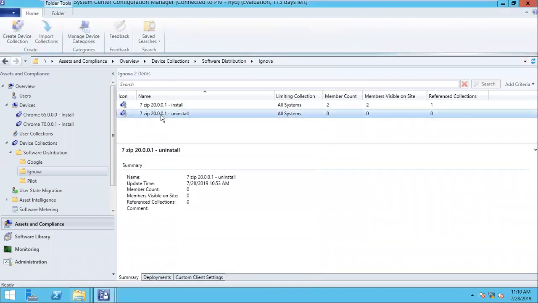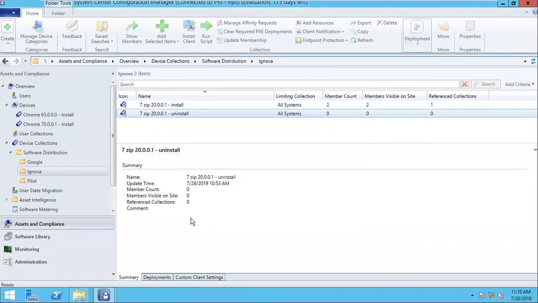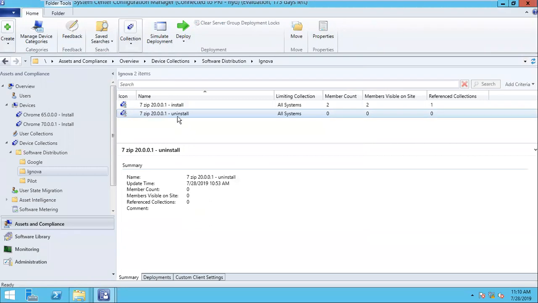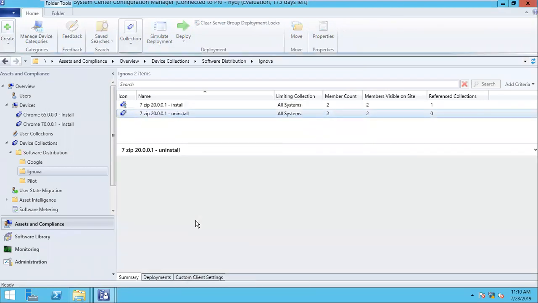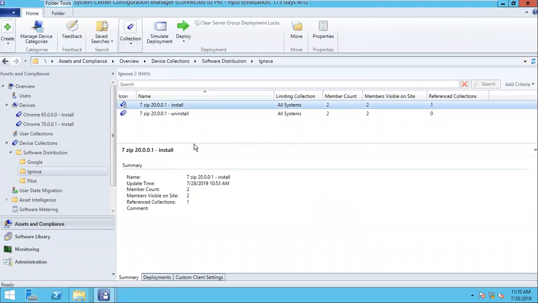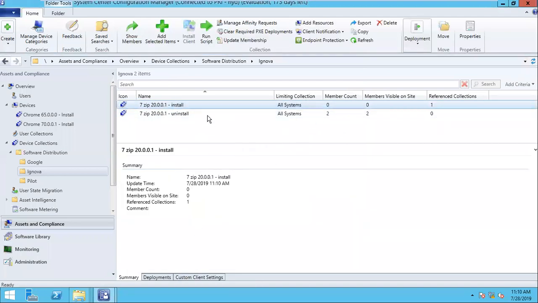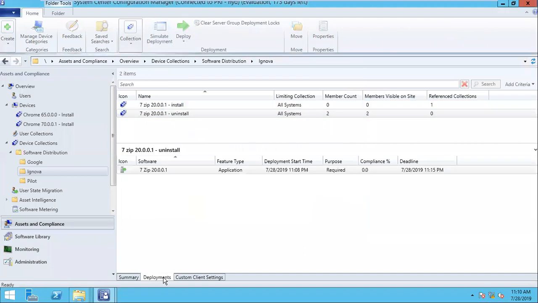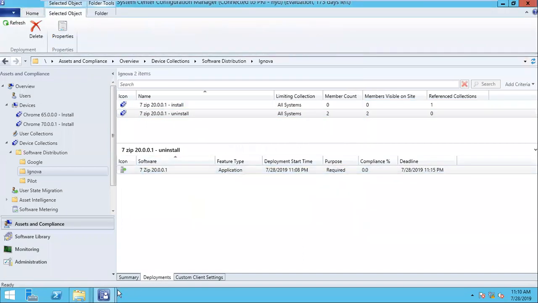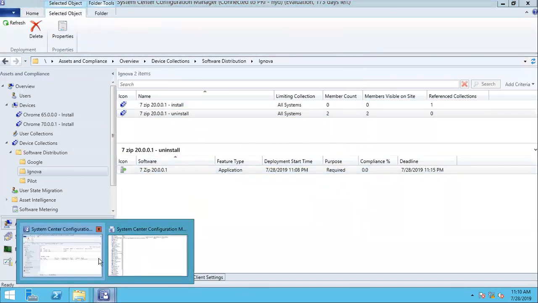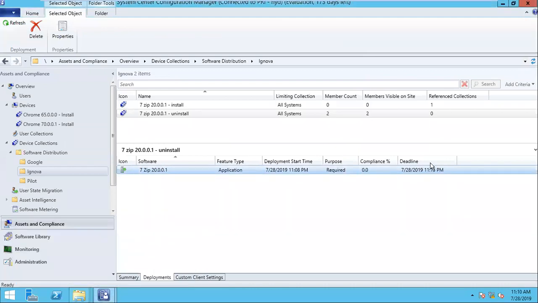Refresh. Wait for 1 or 2 minutes. Refresh the install collection because as it is excluded, it will be removed. Now we already targeted the deployment. We are waiting. What is the action? It is required. The action type is uninstall.